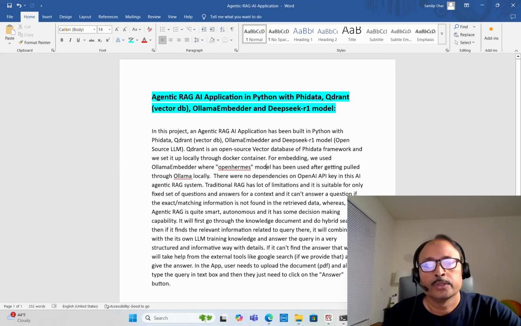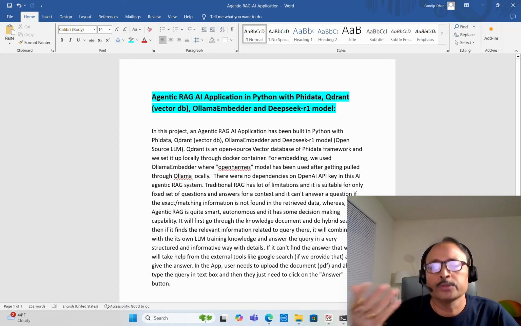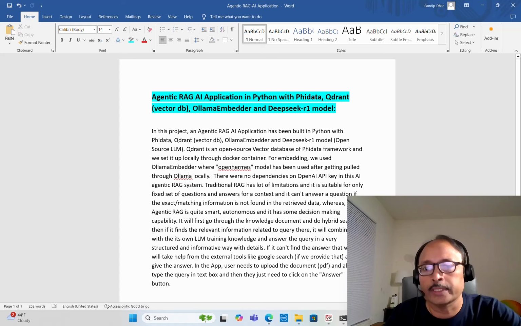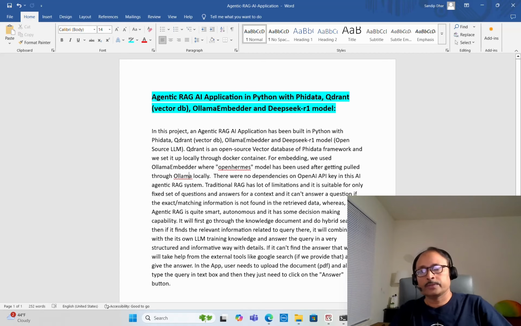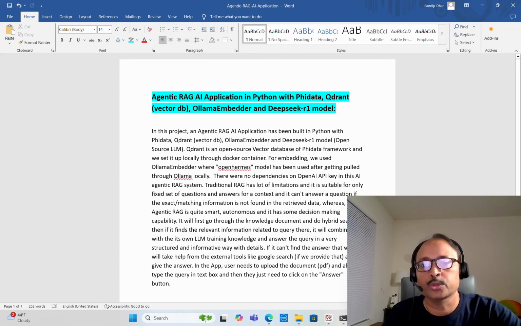Okay. In this project, there are no dependencies on an OpenAI API key. In this agentic RAG system, there are no dependencies on an OpenAI API key. As you know, the OpenAI API involves some cost. Suppose you don't want to spend any money, and you want to build everything from open source libraries or tools. That's what we are doing in this current project. Here we are not going to use an OpenAI API key. So everything is open source and free.